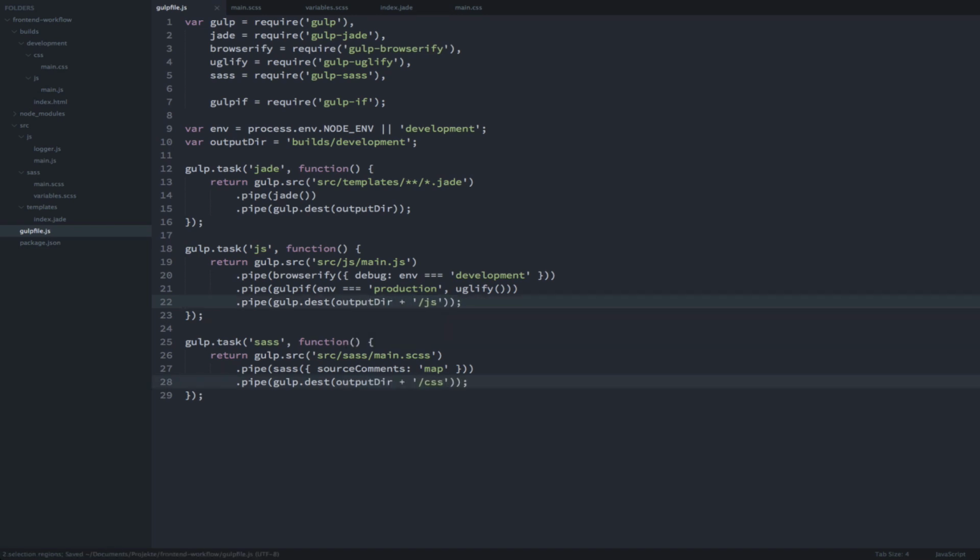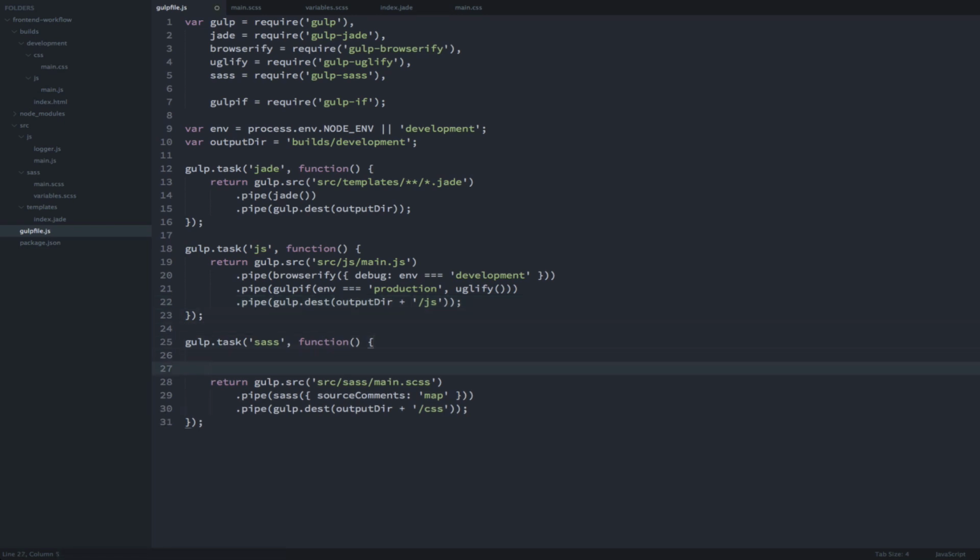Now, it'd be really cool if we would only include the source maps if we're compiling for development. And if we're compiling for production, why don't we minify our CSS? So here's what we'll do. Why don't we just create a config object and then just edit it if we need to.